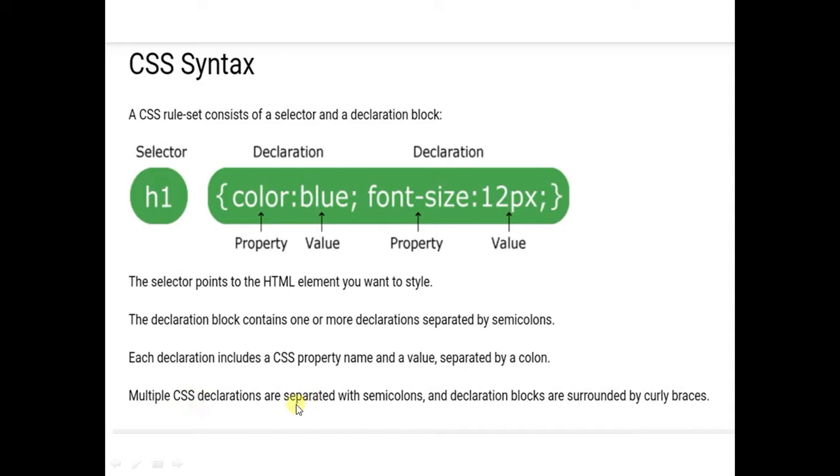Multiple CSS declarations are separated with semicolons. Like here, one declaration is finished, so a semicolon is given. Then the second declaration is finished, then a semicolon is given. And declaration blocks are surrounded by curly braces. Means finally the declarations are closed by curly braces.